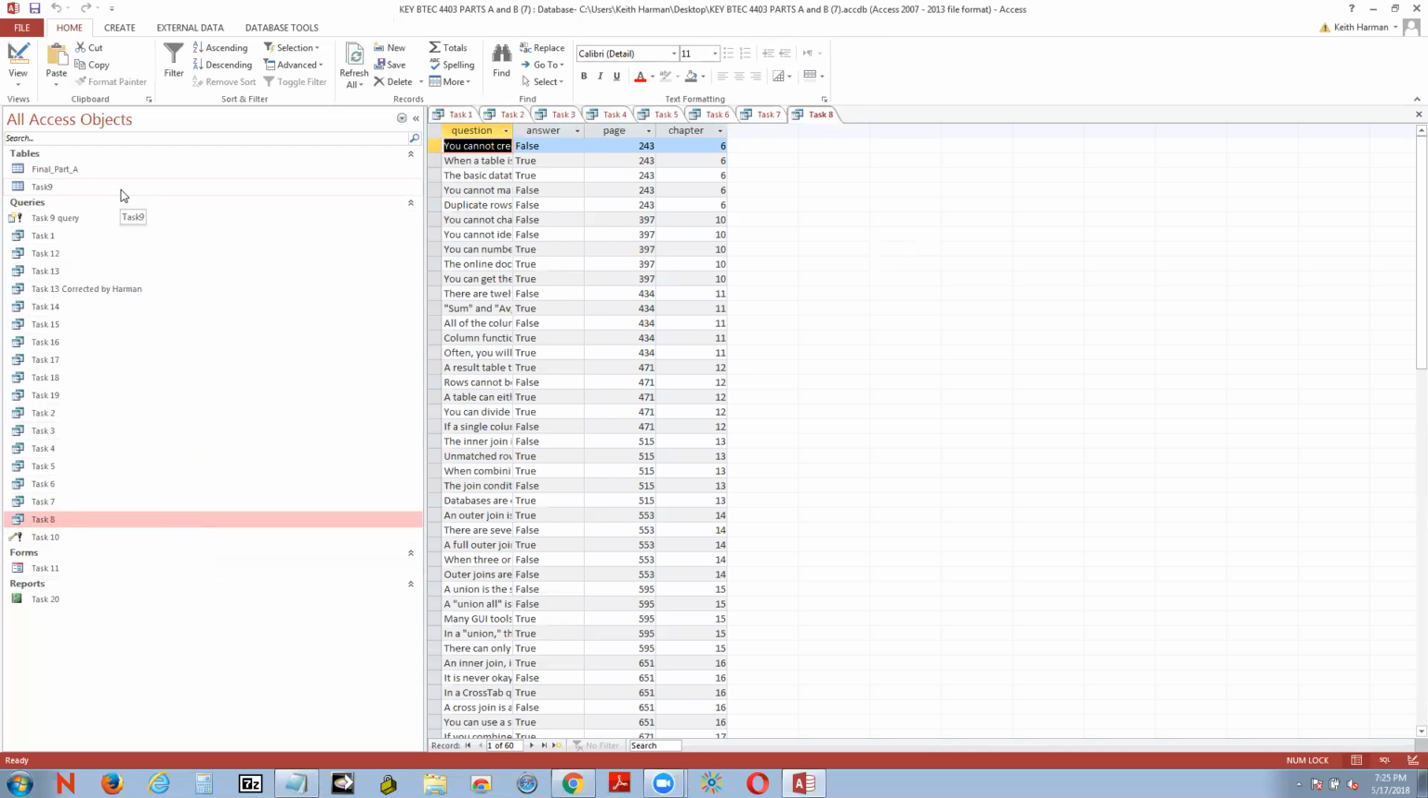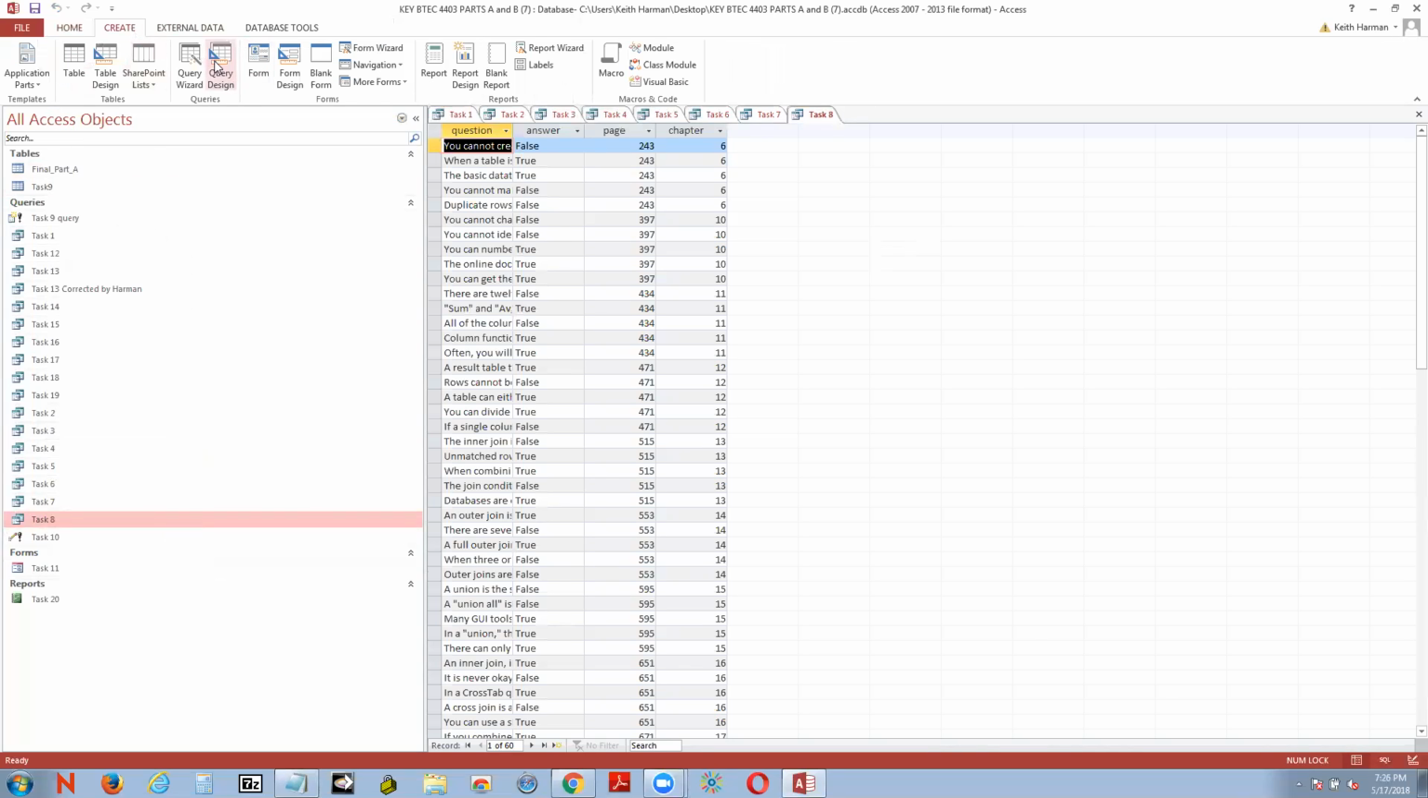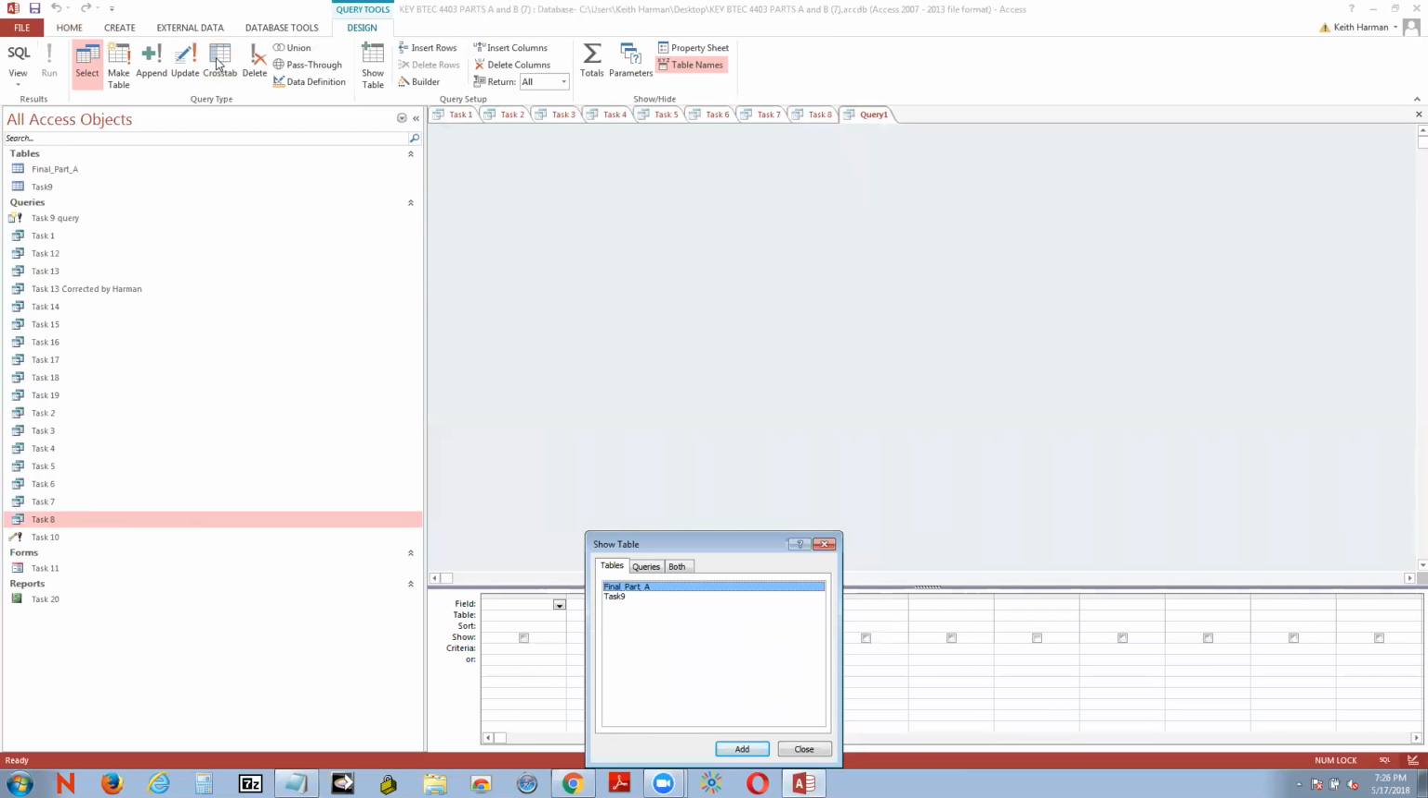Now you can also create a table using the tools in the query. I'm going to show you real quickly here. Here's the query design, and you'll note you can make a table, append, update. Many of you did the updates. You can delete, but many of you used that update tool and did that very well. And I think it was, let's see here, task 10, where you were asked to update.